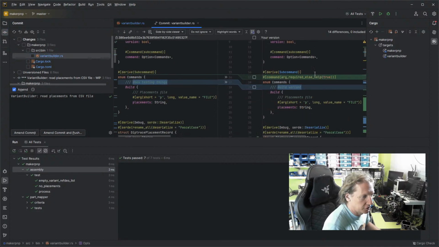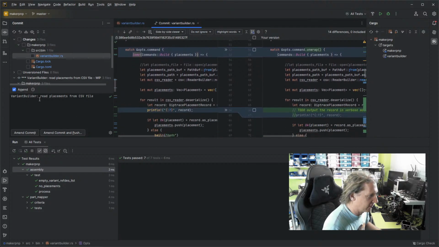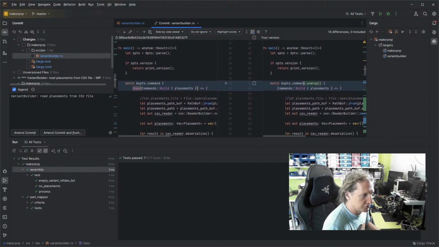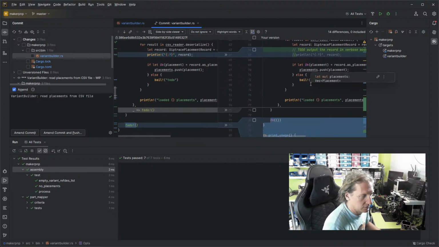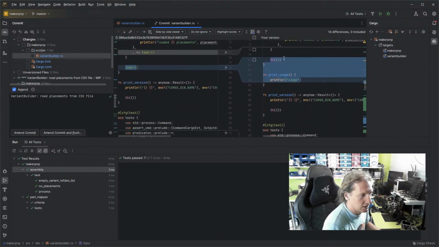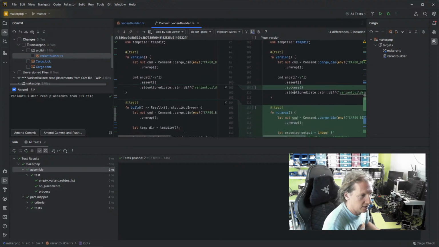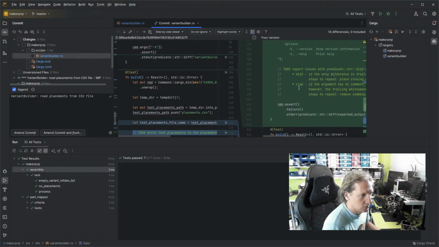Let's have a look. Show version information, build variant, and so on. So the main focus of this is reading placements from a CSV file, which is great. So we've got production code which reads placements from a CSV file, and it tells you how many there were, and it says okay at the end. Then we've got a test for it, and we say everything's successful.